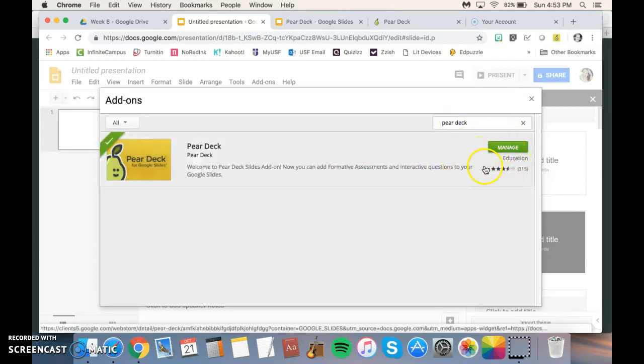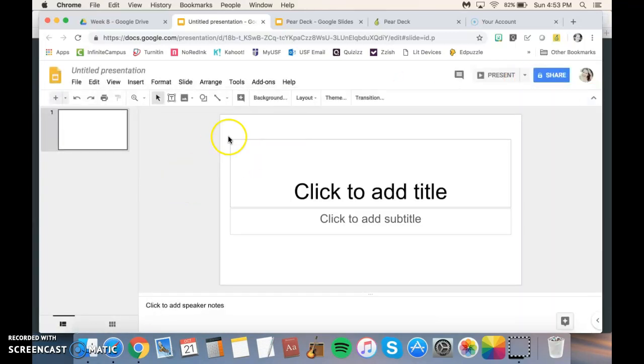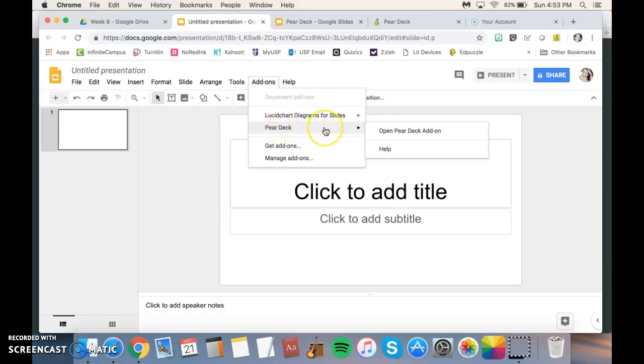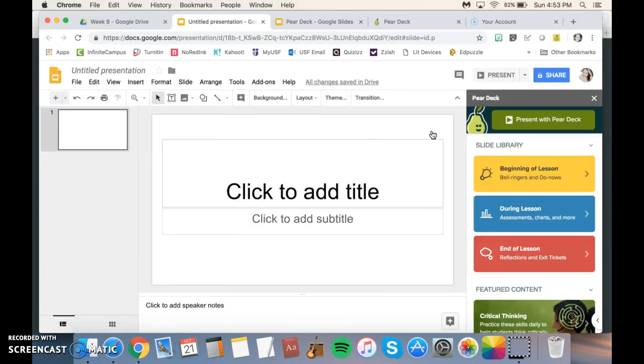Now, if you don't have it installed, you'll have a little install button over here. I already have Pear Deck installed on my computer, which is why I don't have the install button over here. So once you install it, it'll just take a couple of minutes to upload, and then you should be good to go. So the way that you open the Pear Deck menu, you go to Add-ons once more, and you should see this Pear Deck add-on in your list. And once you scroll over that, you will have the Open Pear Deck add-on option. So you're going to want to go ahead and click that. And then after a couple of seconds, this Pear Deck menu is going to pop up on the right hand of your screen.